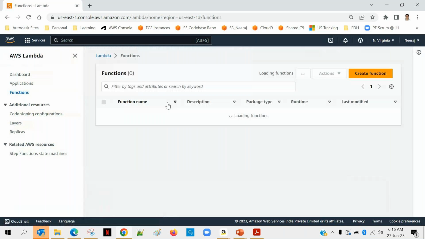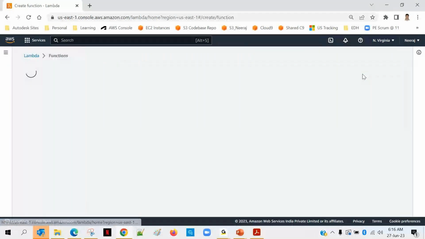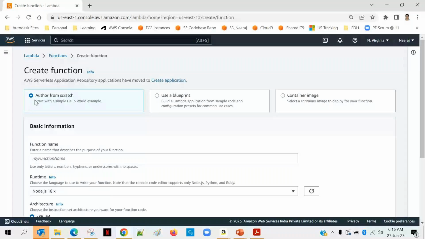Yes, you can see that. There is no data to display because there is no function available. We can create that. Click on create function. So when you are creating a function, it will give you multiple options. The first option is author from scratch. That means you have to write your own code from beginning.